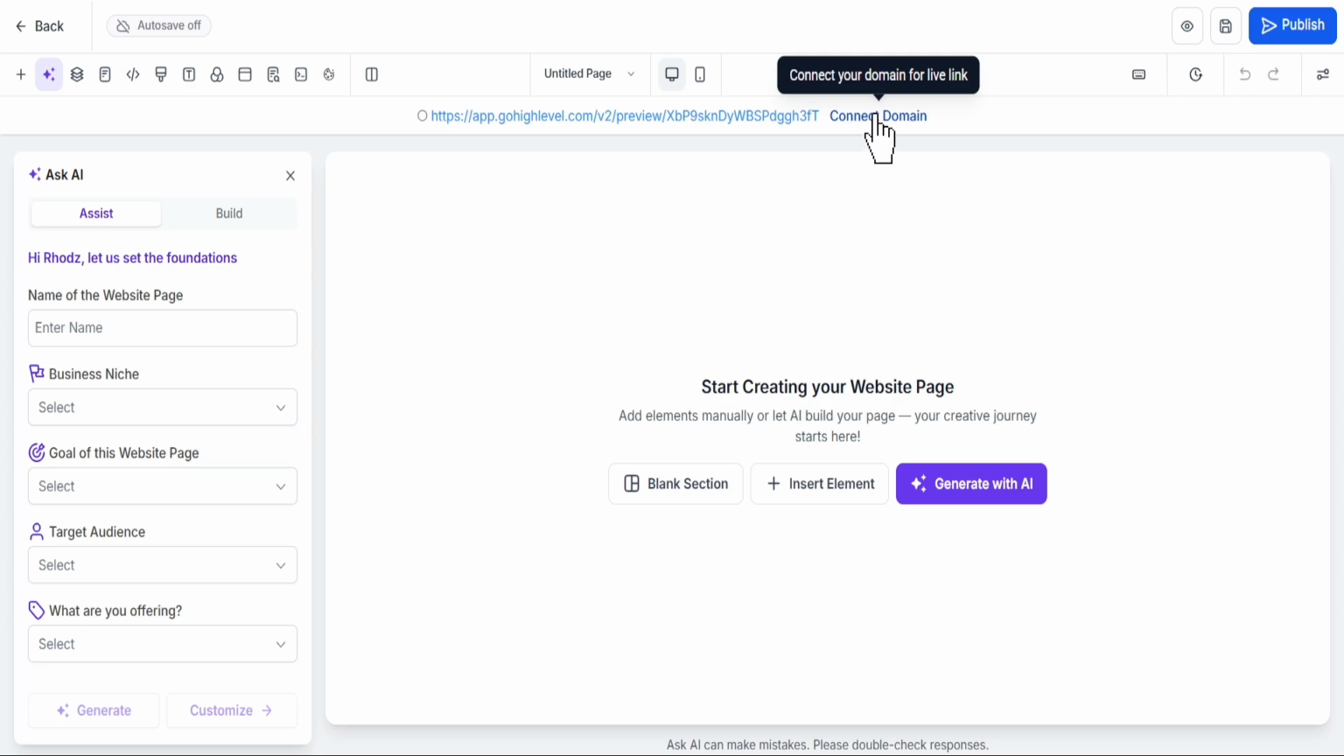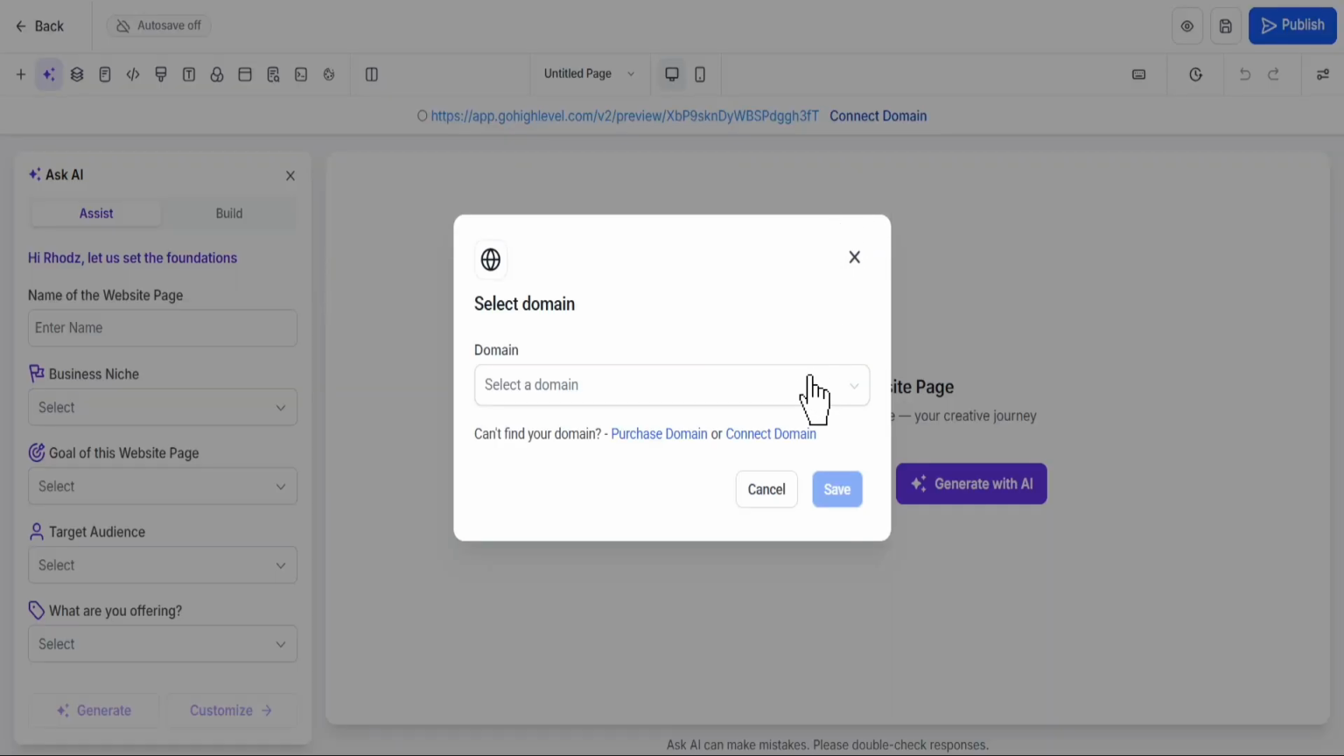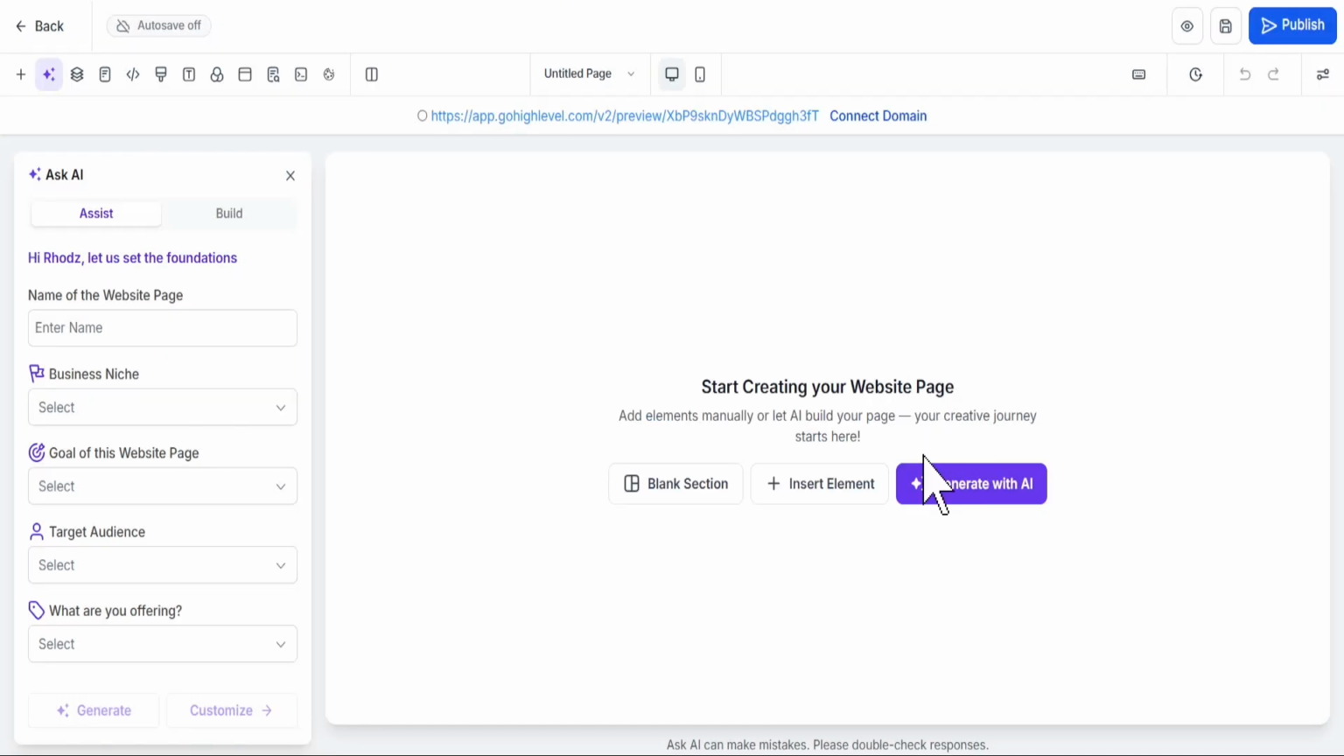With the domain connected, click Generate with AI. The builder will create your website automatically. For the best results, provide clear inputs: your industry, key services, target audience, tone of voice, and any brand colors, so the AI can shape content and sections that fit your business.